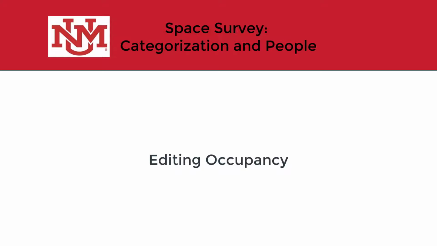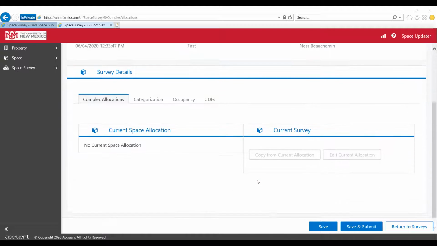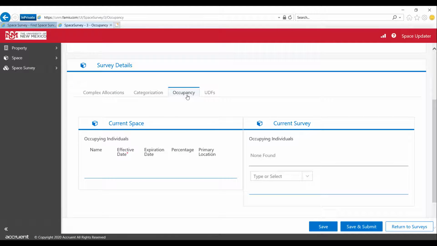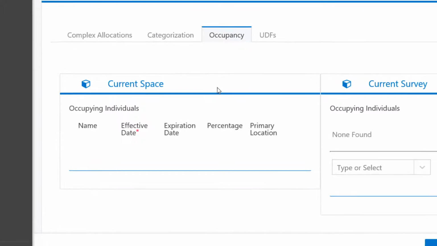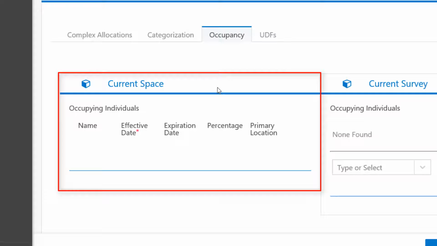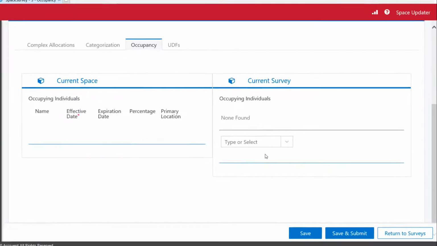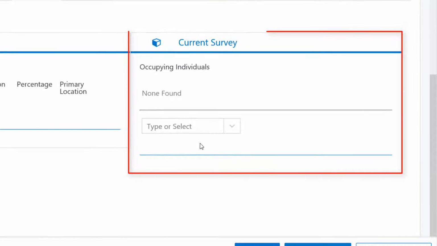Editing occupancy. To start with editing your space's occupancy, go to the tab furthest to the right in the Survey Details panel below the General Space Info. Under the Occupancy tab, you will find two sections, Current Space and Current Survey. Current Space is not meant to be editable. This box just shows the occupancy data on the space as it already is. The Current Survey box is where you will enter new information about the space into the survey.